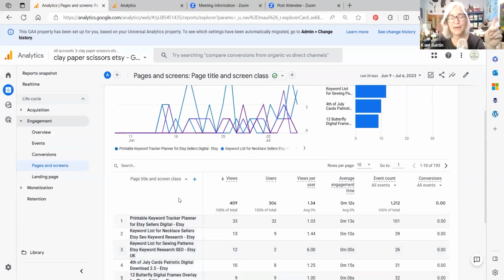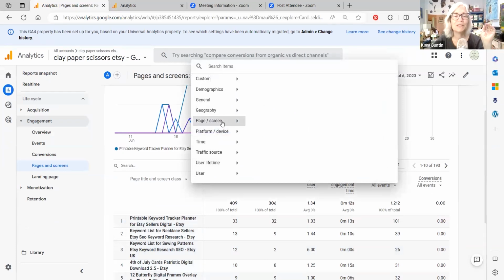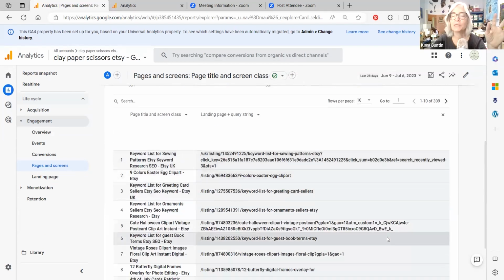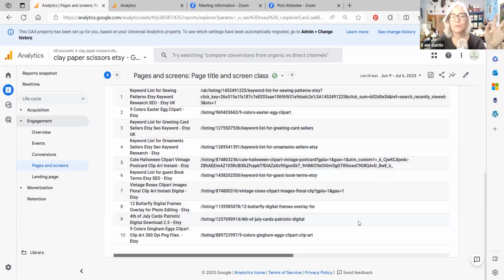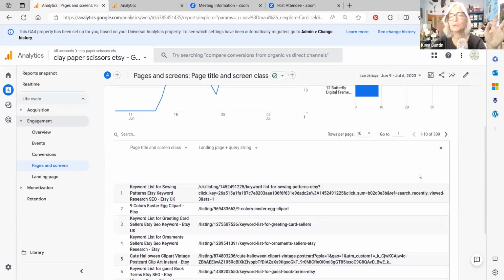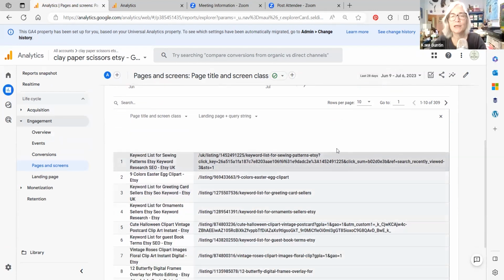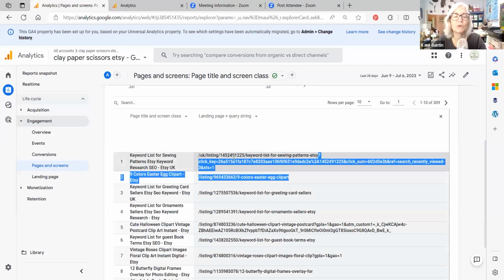And the way that you do that, and this is where it gets fun, is you go to page and screen and put the landing page and query string in like we did for the last thing. Now, what this tends to do, depending on what Google Analytics is doing today, sometimes it wipes everything out. And sometimes you can see those other columns that show up, but it doesn't matter because I don't care about the columns. What I'm looking at is the query string. The query string comes after the title here, right? I think it's the whole thing after the URL. This is the query string.